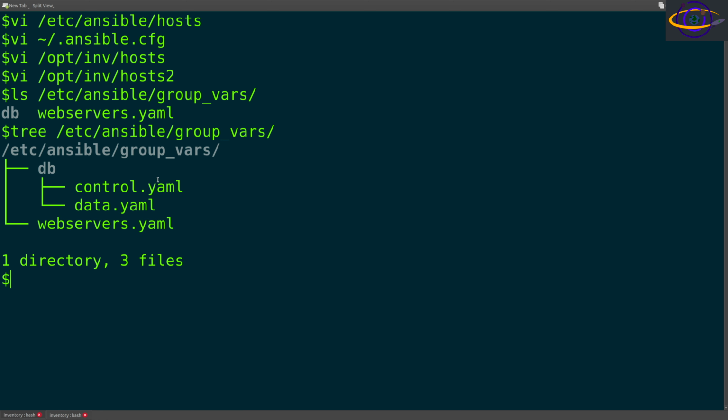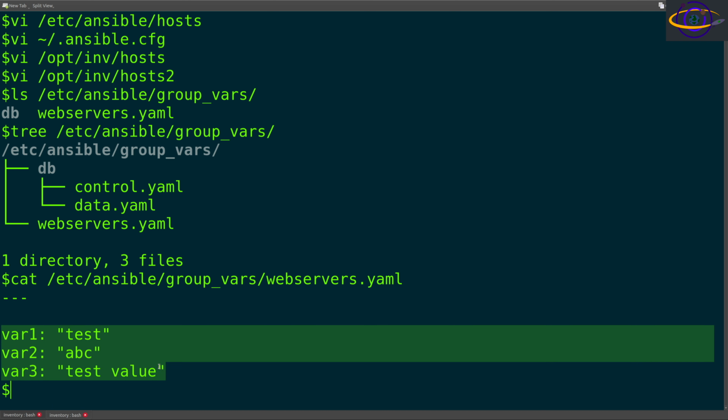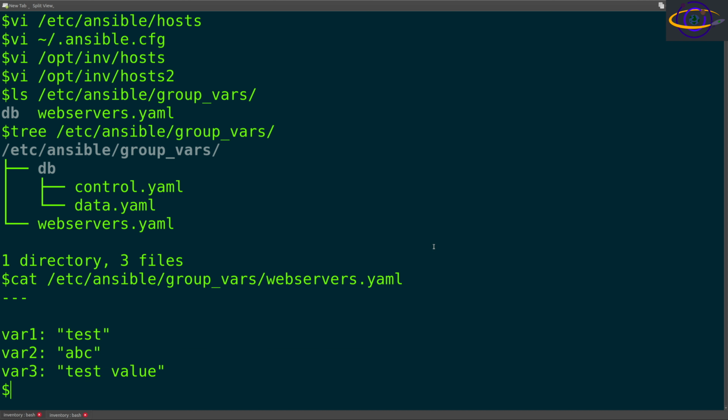Let's take a quick look at this. Nothing special in here. These are just example variables files. Looking at web servers, there are just a few variables, with 3 dashes at the top of the file. That's just how you format it, and you specify 3 variables in YAML format. Nothing super exciting. They're just example variables. They don't do anything.